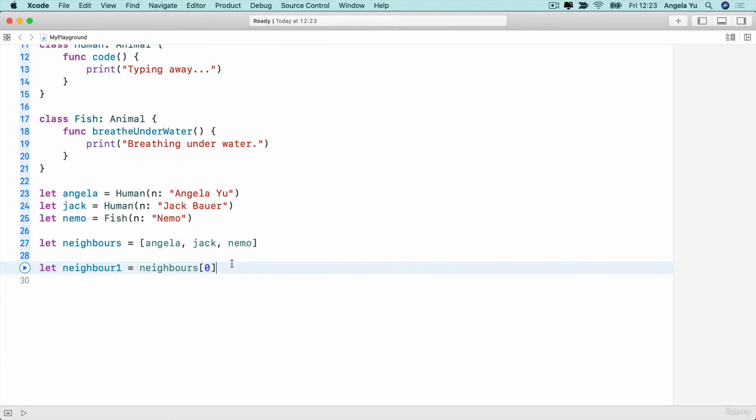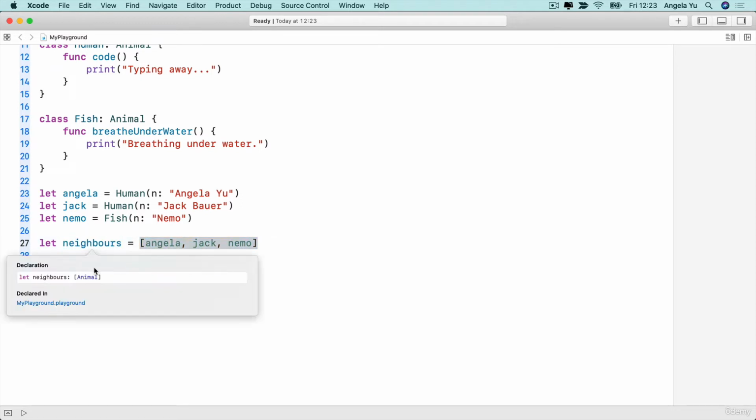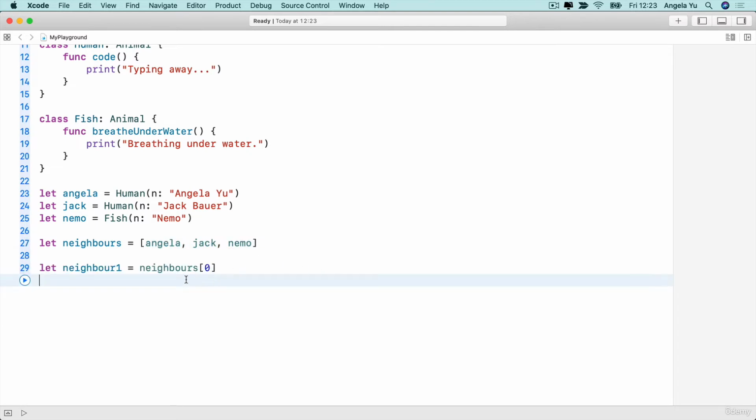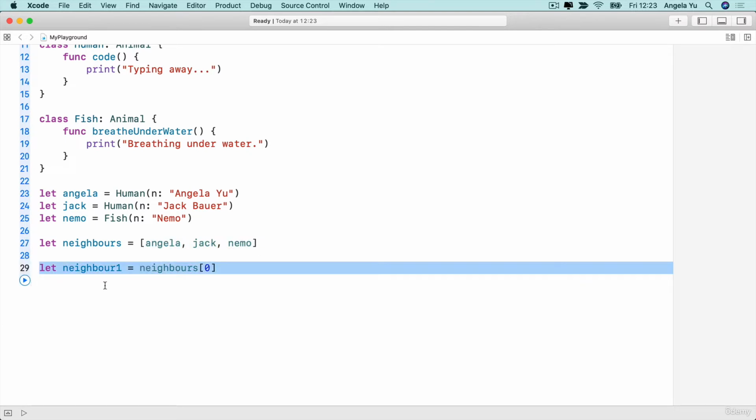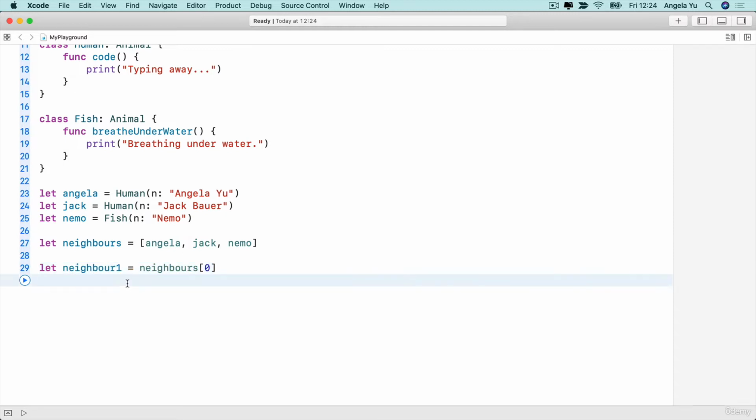It doesn't revert back to the human class, even though we know that this is definitely of type human. Because the array has mixed types, in order to store them in this mixed array, they have to find some commonality, and that is of course the animal superclass. So now is where some of those typecasting keywords come in handy.